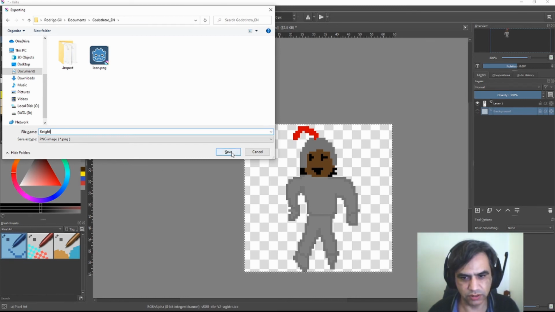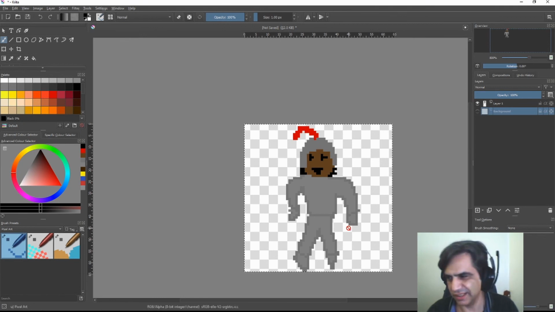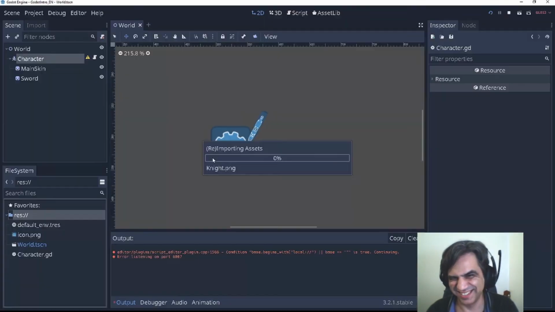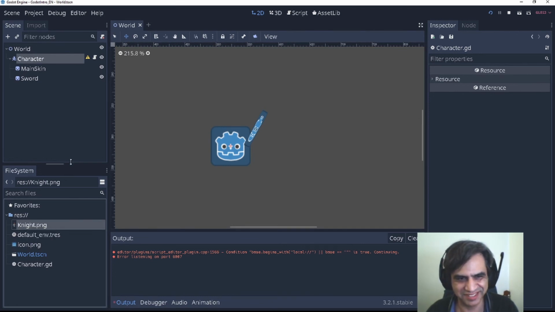I'm going to call it the knight, and I'm going to export this. Simple, yay. So, don't joke about my pixel art-ish thing.